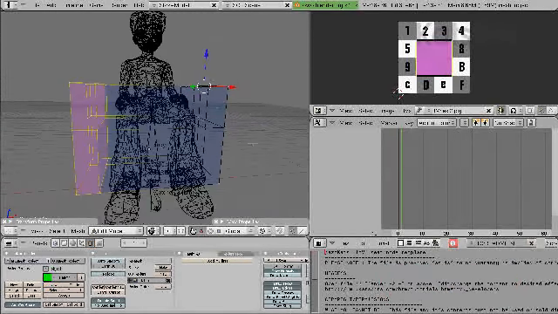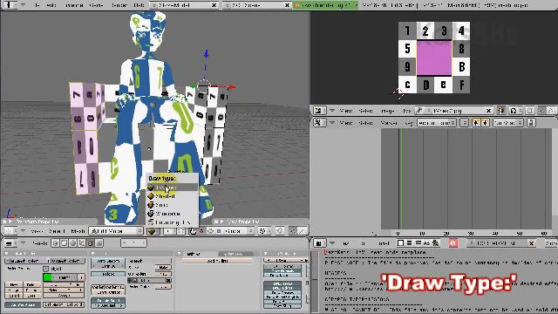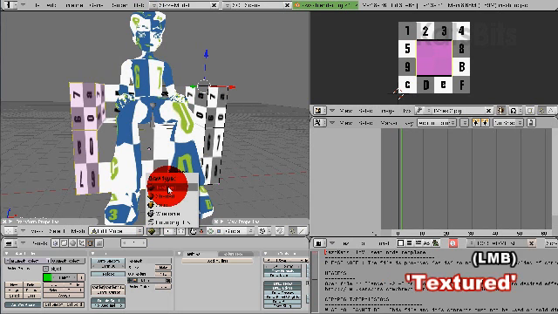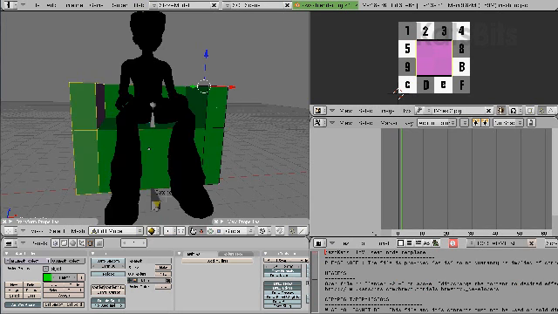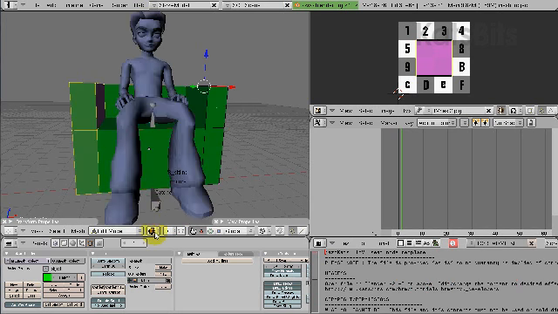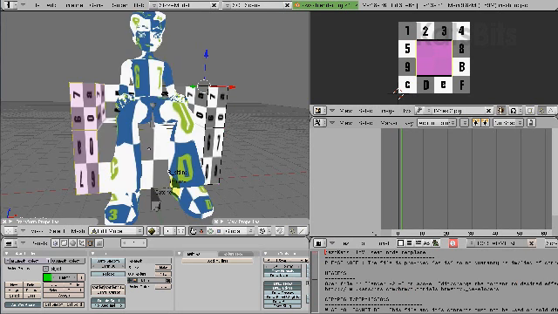So let's just flip back into texture mode. Alt Z is the shortcut for that, or clicking on the draw type button and selecting textured, wireframe and shaded or solid. The ones you'll use the most generally are textured, solid and wireframe. And that's the chair basically modelled.